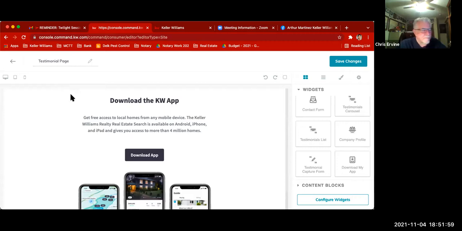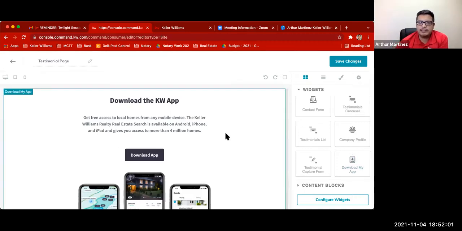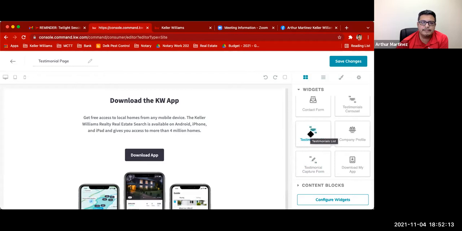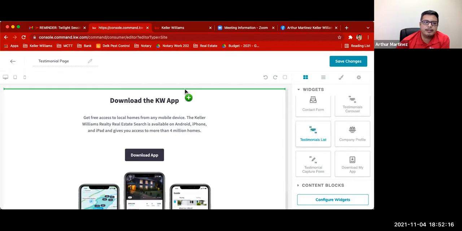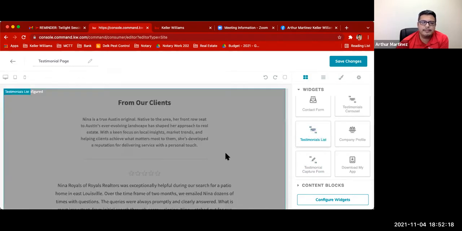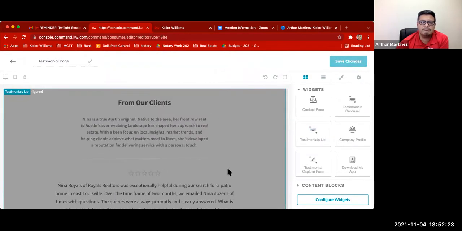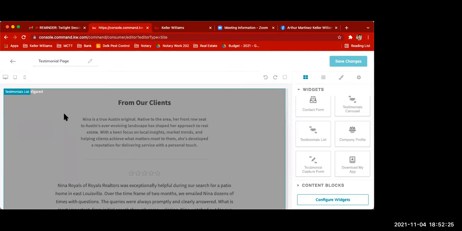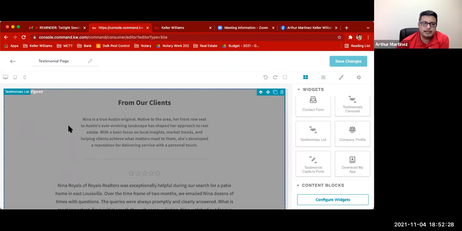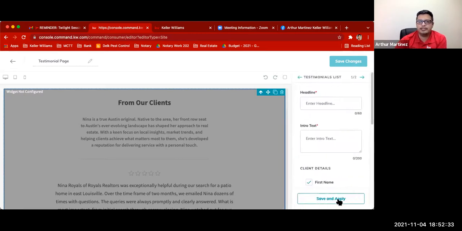Cool. So after you have the download my app widget there, you're going to come to the widgets, and right beside download my app is testimonial capture form, but we're looking for the one right above it that says testimonial list. Grab it, put it on top of the download my app. Makes sense? Yep. So now we're going to have to configure the widget. Come into the body, click on this top one, and then bottom right corner, configure widgets.